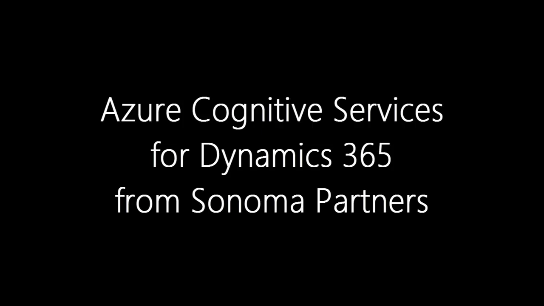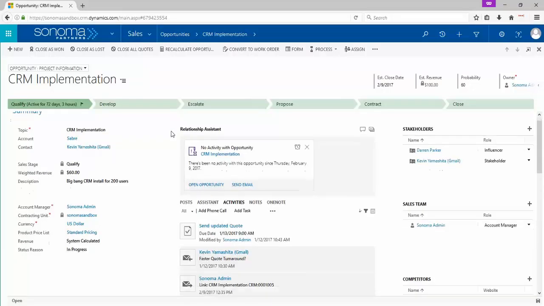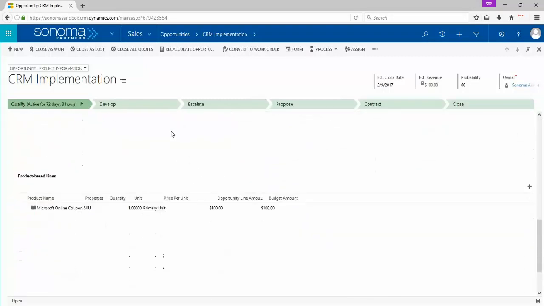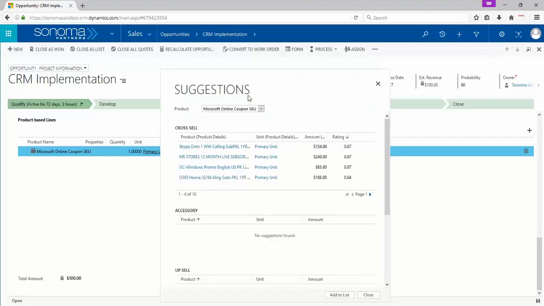With product recommendations, users are able to see upsell or cross-sell recommendations based on historic data from your system. A ranked list of these suggested products is shown. And this list is generated not just by looking at historic sales data, but by also considering the associated accounts and contacts for each of those sales records.